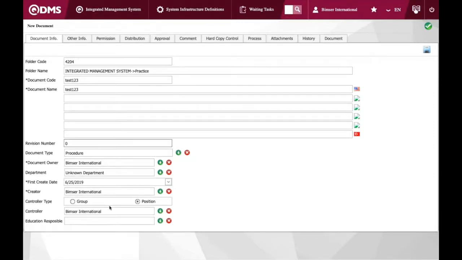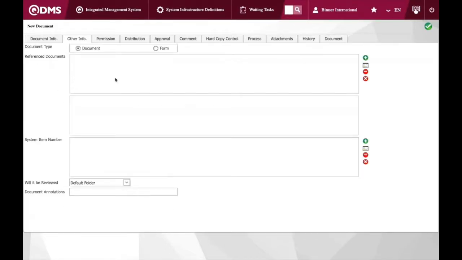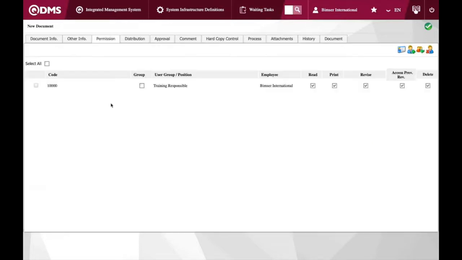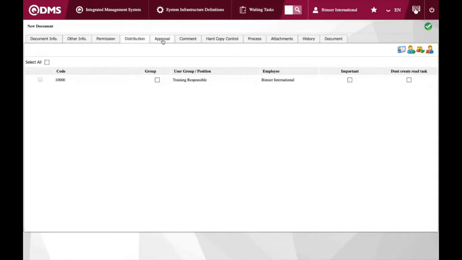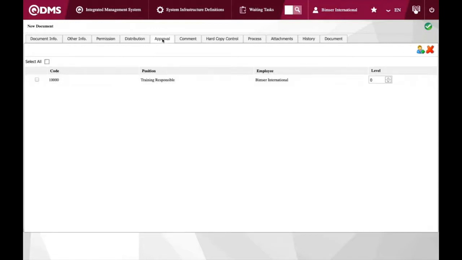The other information is where you can add some reference documents. And the permission is where you can create different permissions for different users. For example, here, as I'm the administrator, I have all the access to read, print, revise, or delete. The distribution and the approval work the same way as the permission. So you can give different permissions to different users based on their job functions.